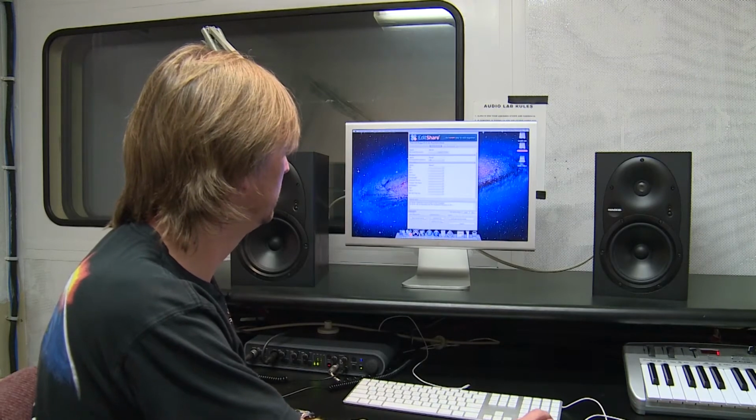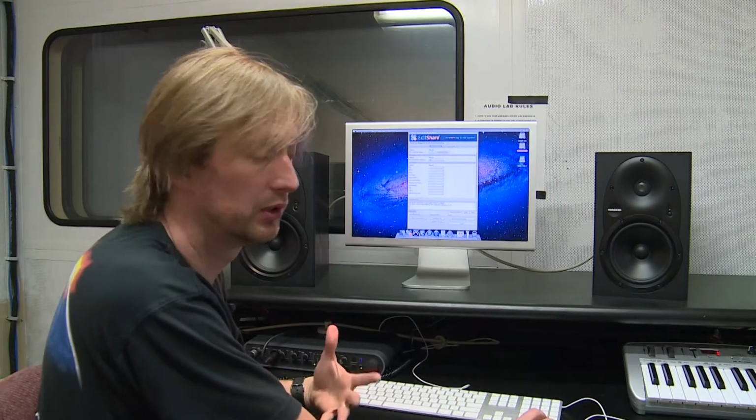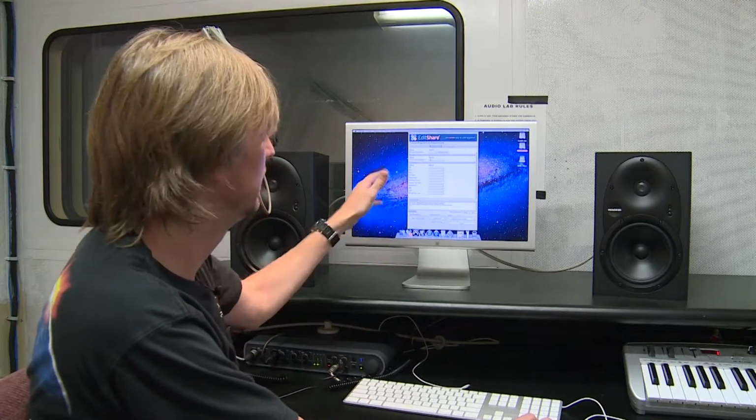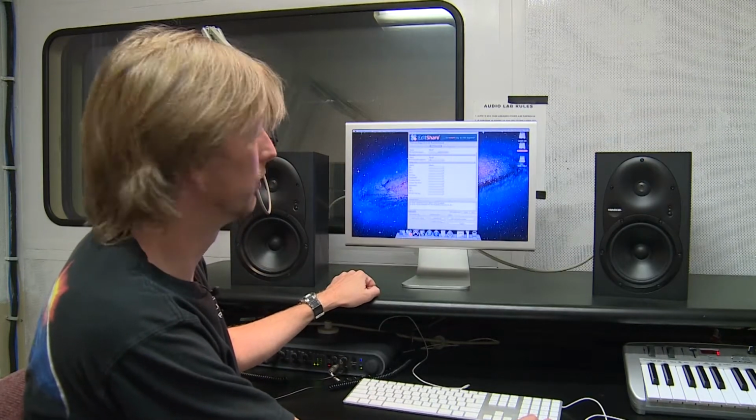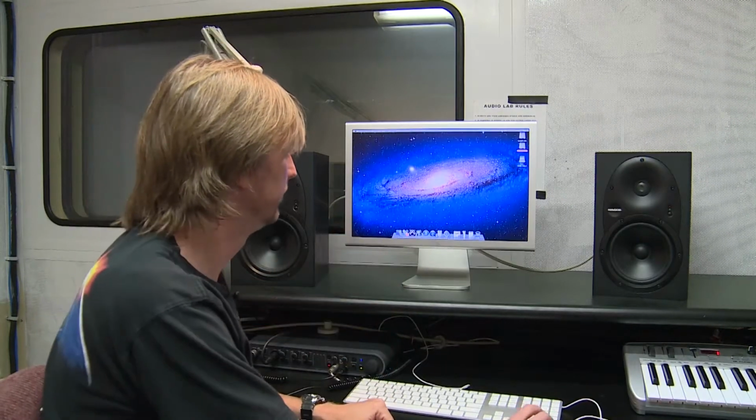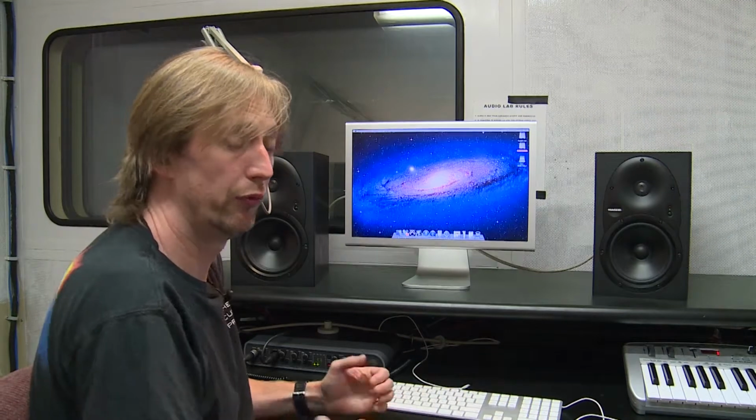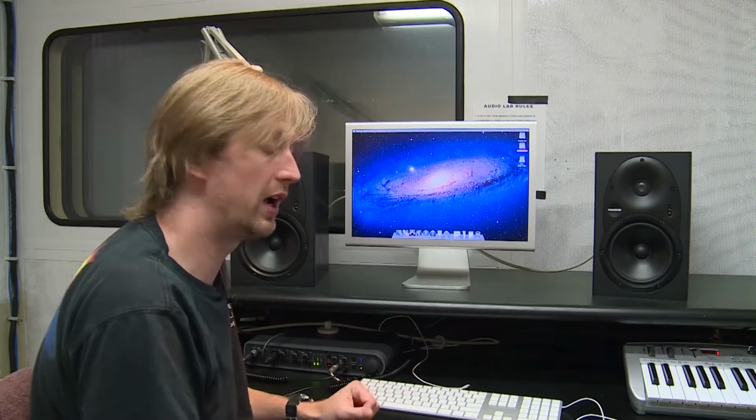Great, so then we can minimize EditShare. We don't want to quit it, we want it to still run, but we're just going to put it out of the way, and you do that by clicking the little yellow disclosure triangle, and that just hides it. Great. Now, before you start Pro Tools, before you start your session, you want to set yourself up a folder to store your files in.